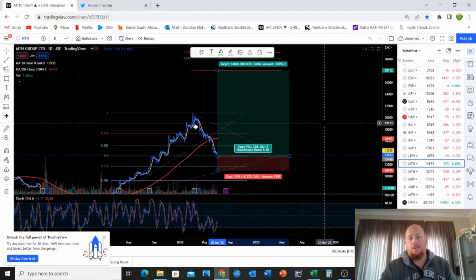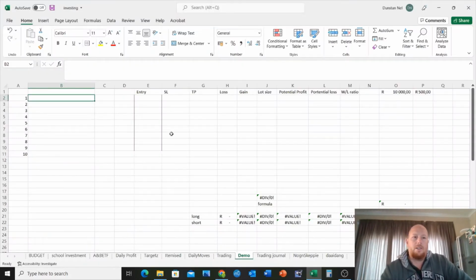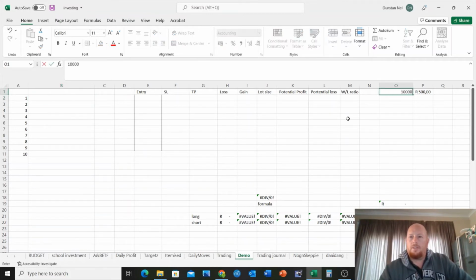Right. So now, how do we work out our risk management? Right. So I have set up an Excel spreadsheet, and I have a possible 10 trades. This, by the way, is not my actual one I use. This is just a copy of it, just to demonstrate. So I'm actually going to increase this to 100,000. There we go.